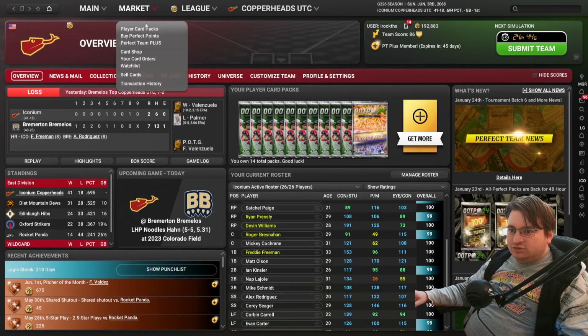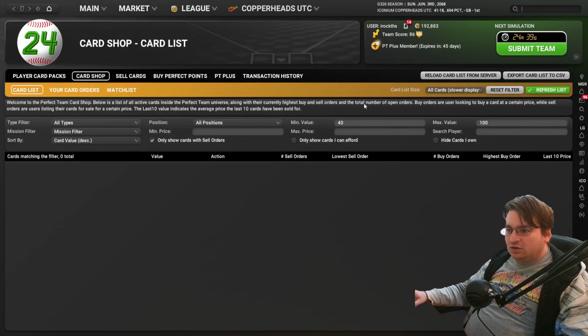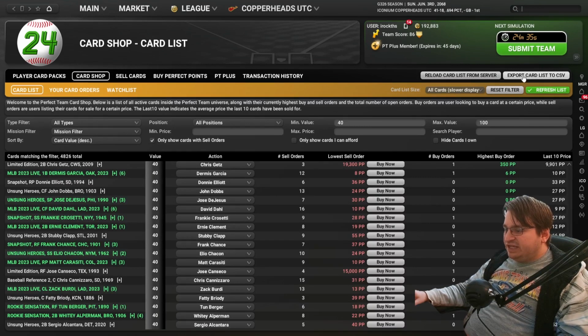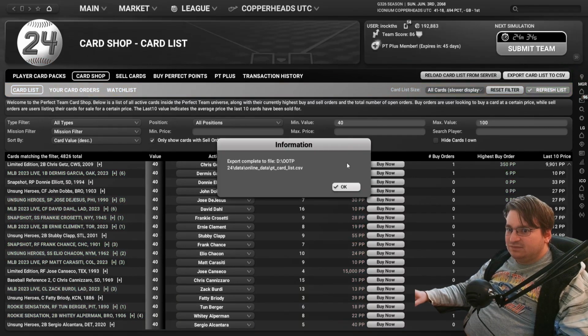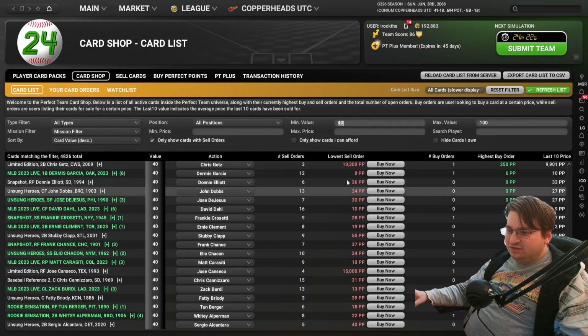So what we do for that is we're going to come over here to the card shop, and you're going to click this export card list to CSV, and it's going to export it to your Out of the Park install folder. Mine's on my D drive, and it's going to go to data, online data, pt card list.csv.